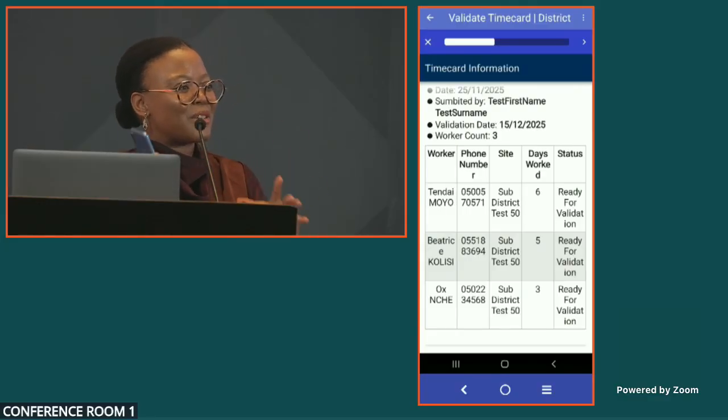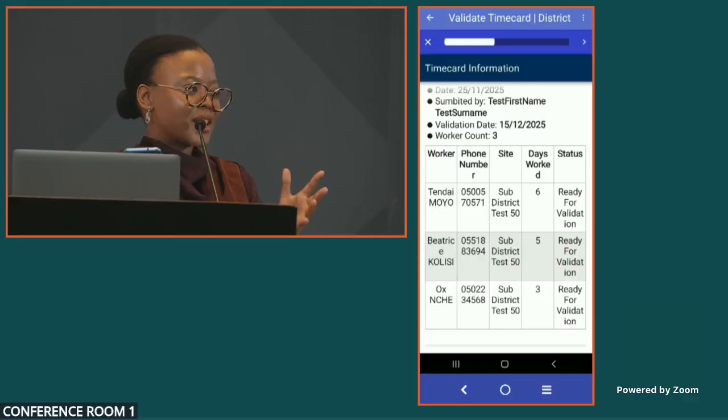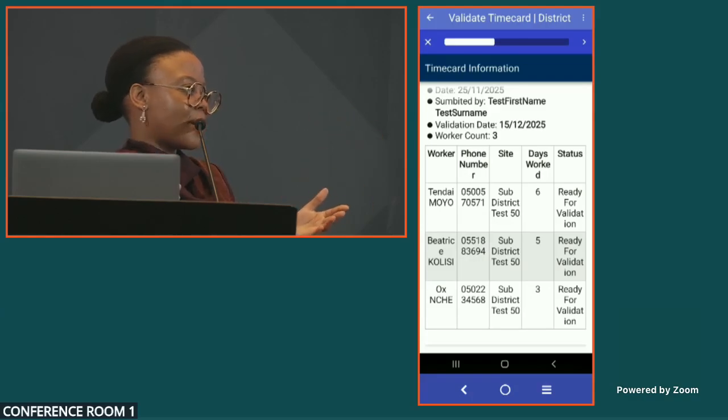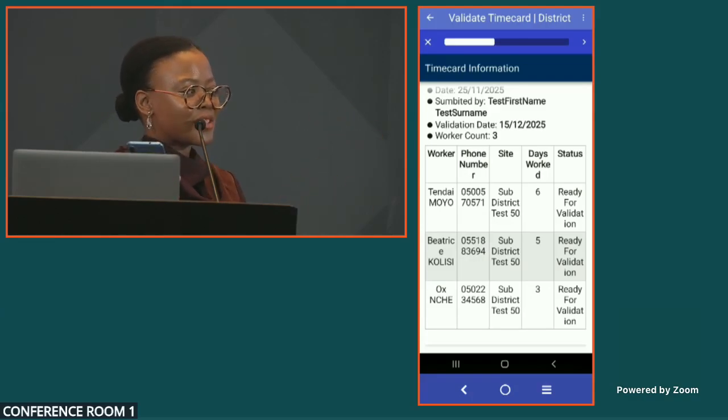But essentially, using this solution, we've been able to reduce the time it takes for campaign workers to receive their payment. Usually, they'd have to wait months following a campaign before they receive their compensation. But using this solution, that time has reduced drastically to just a couple of days. So we're really excited to see where else this solution can be used. We use it in polio campaigns, in yellow fever campaigns, in malaria campaigns. So yeah, thank you so much for your time and attention.